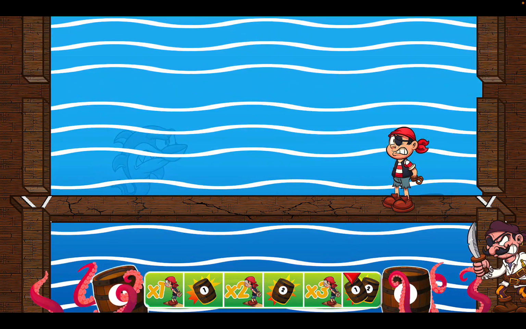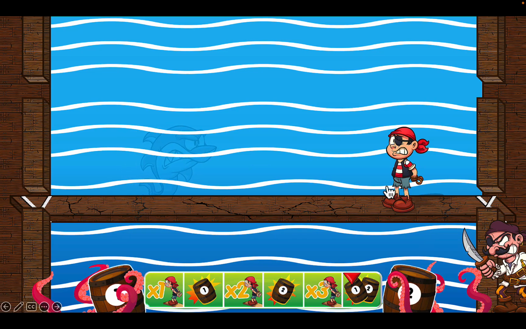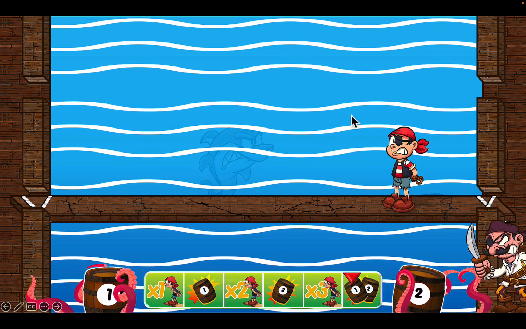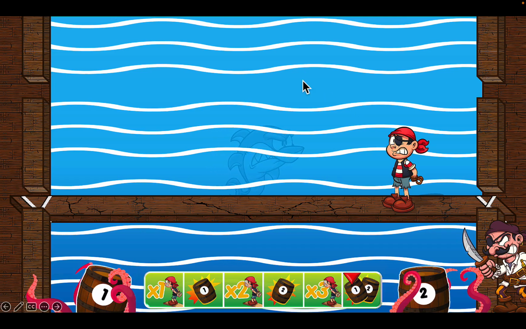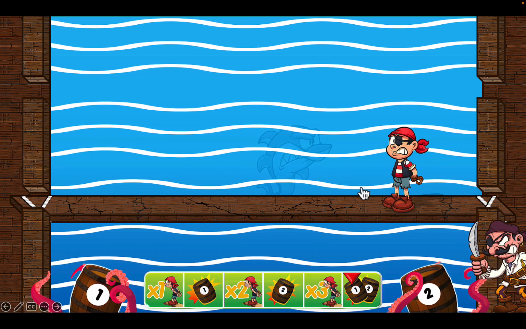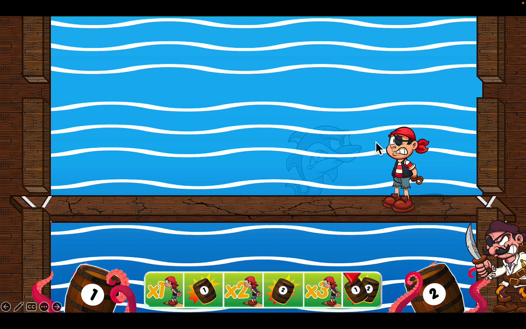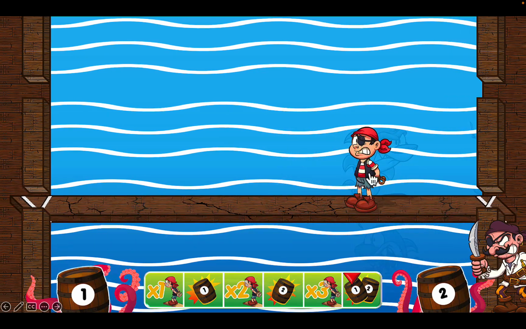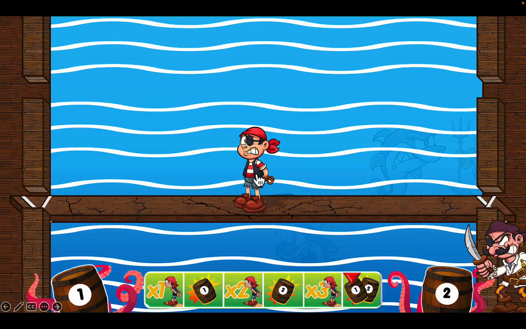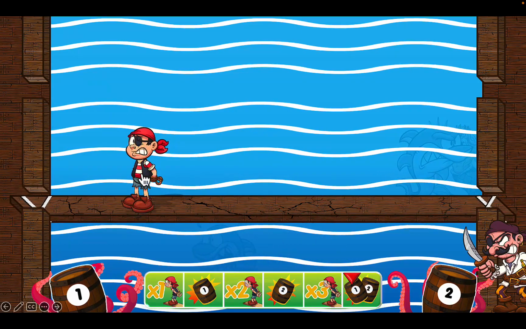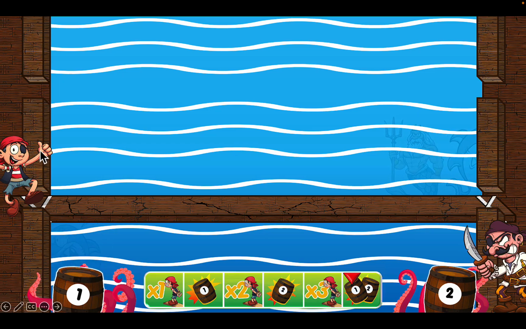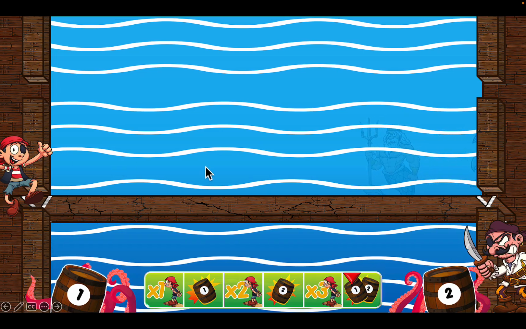Oop. There he goes! So the last pirate standing wins, or if you can cross the plank safely, you can also win the game that way. So let's just click on him to make it to the end. You've won the treasure. All right, we made it. Awesome.